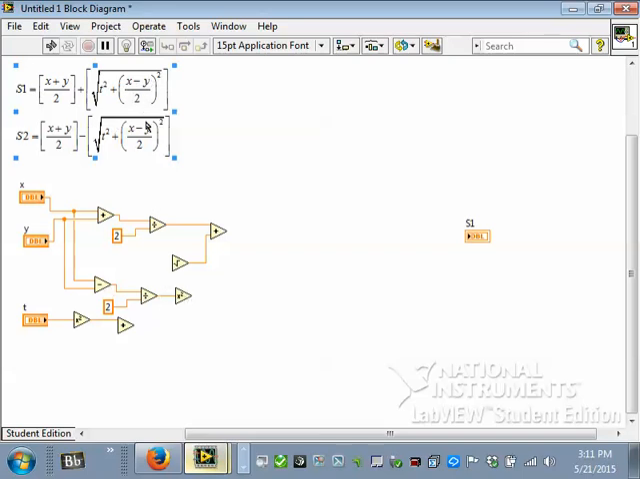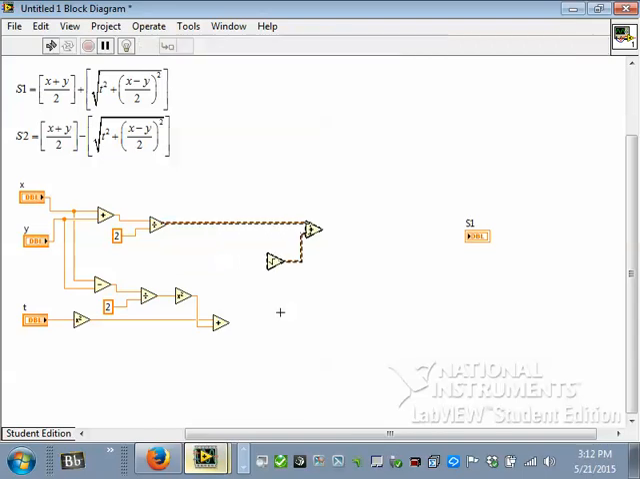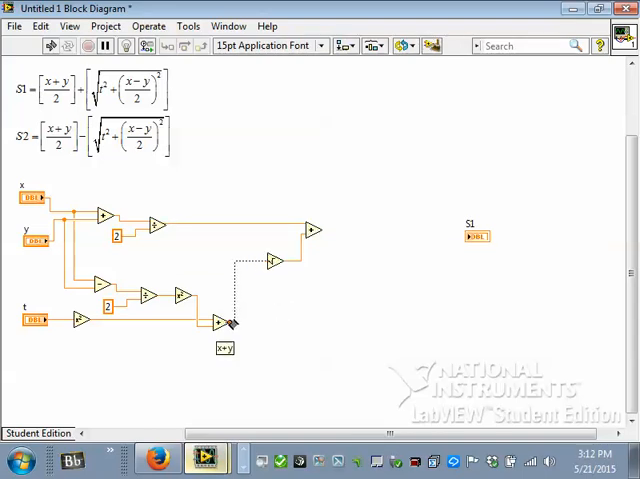What's coming out here is this. That needs to be added to the t squared. So this needs to come down to here. Maybe I'll move this over so that everything kind of moves forward at least. And I have to take the square root of it, which is here. And finally take this whole thing and wire it into the indicator S1.